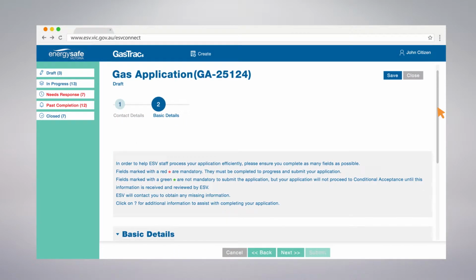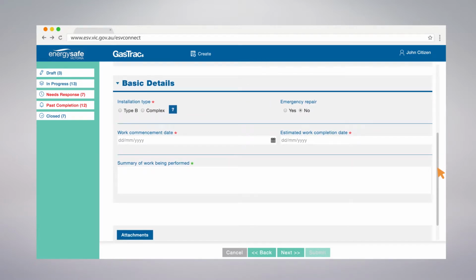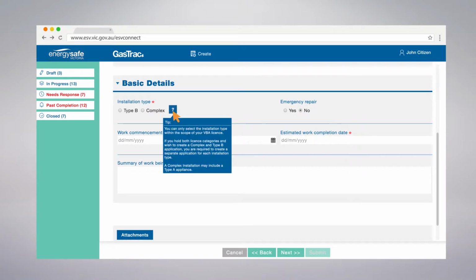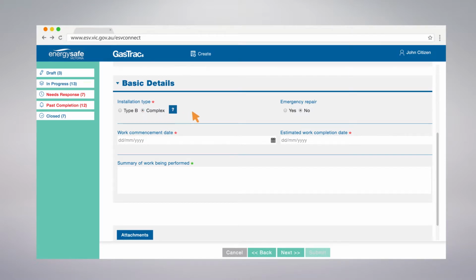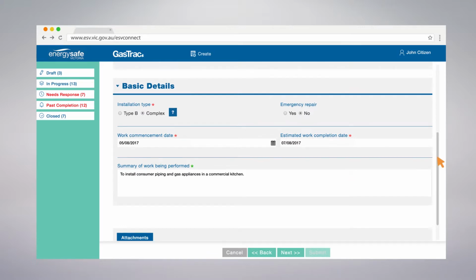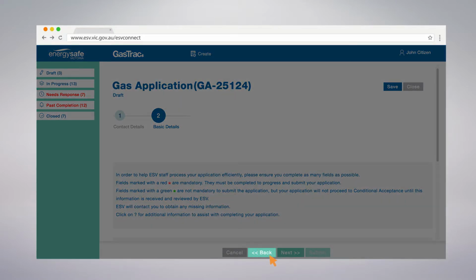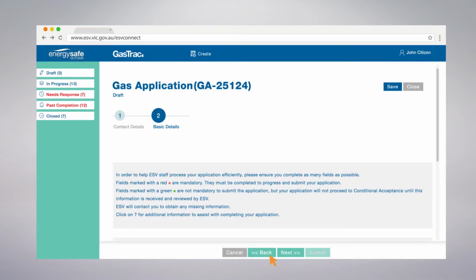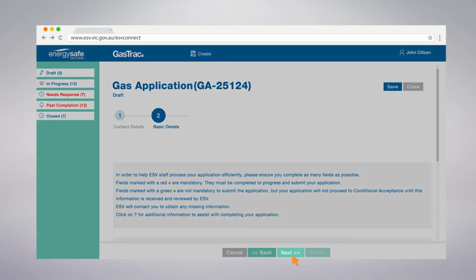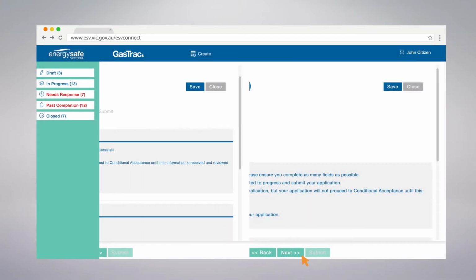The process is now looking for some basic information on your proposed work. This includes installation type, link to your license type, this example is a complex job. If you're performing an emergency repair, the dates the work is being performed and a summary of the work you're performing. Also note the breadcrumbs at the top of the screen and the back button at the bottom of the screen that can be used to navigate to the previous screens if required. Once the basic details are complete and correct, select Next to progress the application.